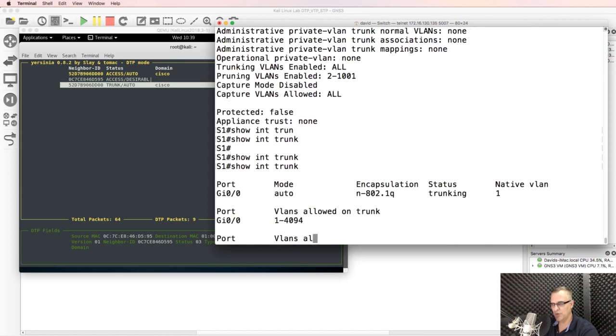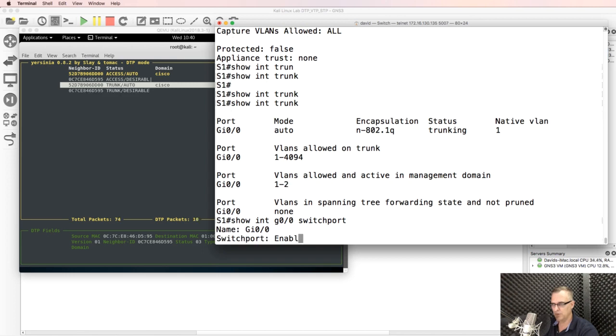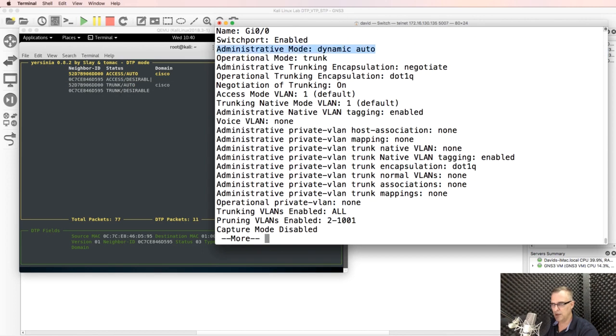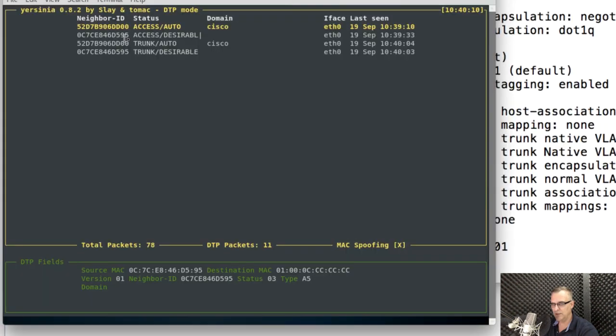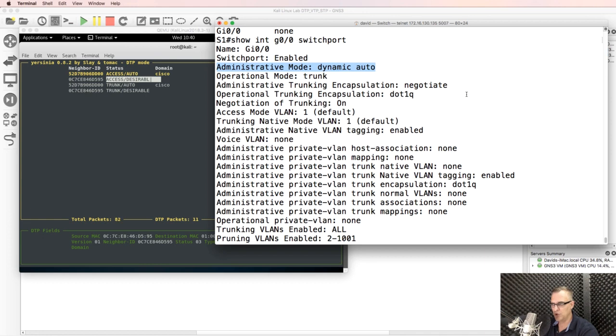Show interface trunk on the switch. We can see that the switch has now got trunking enabled on gigabit 0/0. It's negotiated to use 802.1Q trunking with the Kali Linux host. Show interface gigabit 0/0 switchport. It's using dynamic auto, but Kali Linux is using desirable. It's therefore negotiated to use trunking. Encapsulation used is 802.1Q. Native VLAN is still VLAN 1.